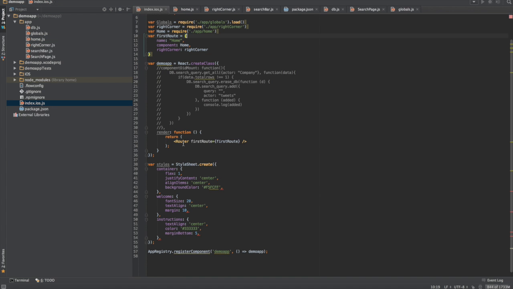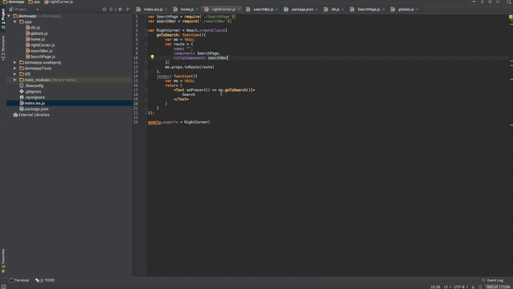Now when we go to the first route, we go to the home page, and over here, if you can see, I set the right corner to be a component, which is right corner, which I just created, which says search. Go to search method basically takes you to a new route. You can see what props you need to send to the route and the other first routes on the React Native router GitHub page. The instructions are there very clearly, not a big deal.